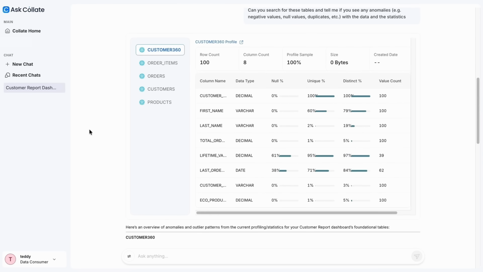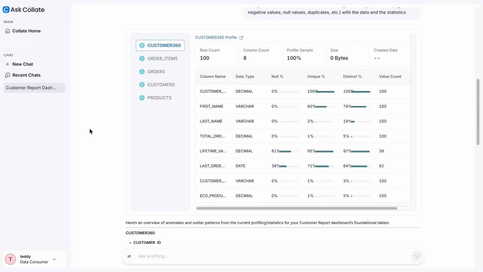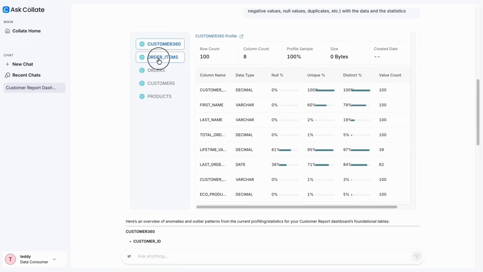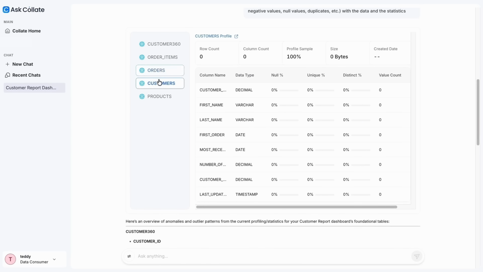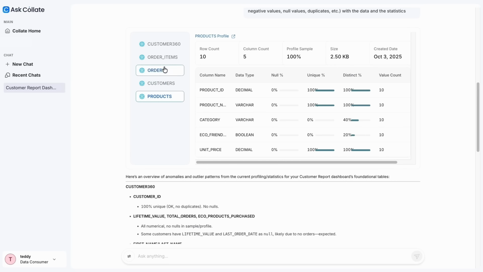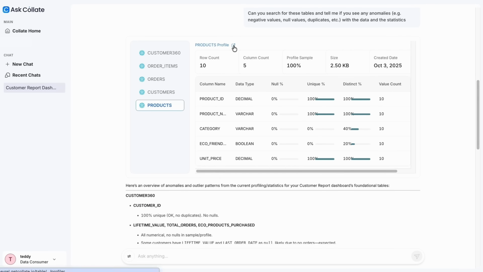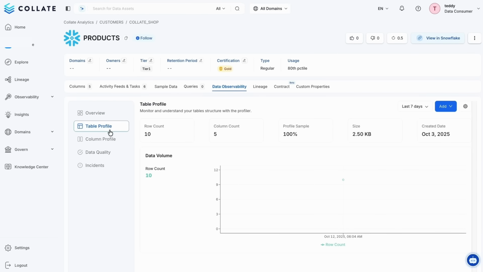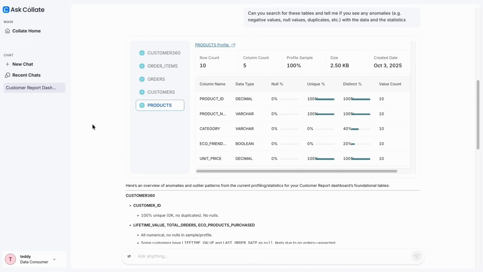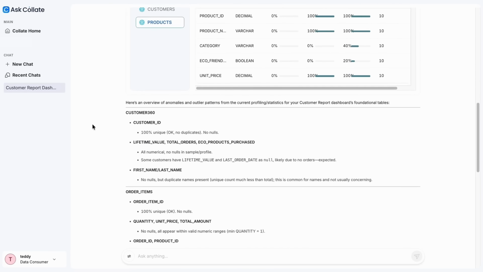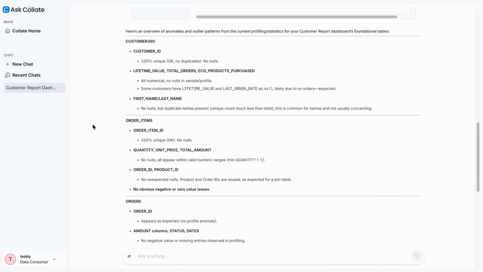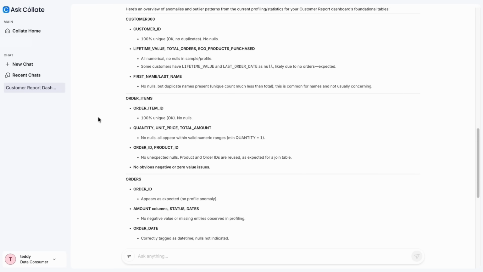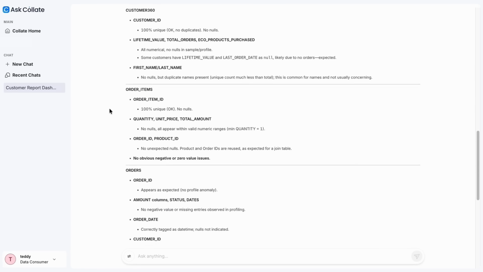Now I have a full summary and the details for the profiling of the different tables. I can navigate in the dynamic component to get the summaries for each of the involved tables, all without leaving the AskCollate dialog. I can also click the entity link to go directly to it in Collate, and I can explore further and review more details. Now, back in AskCollate, we scroll to the bottom of the response and we see a full summary of the data and analysis that was performed by the agent.